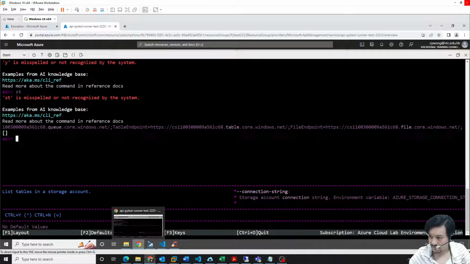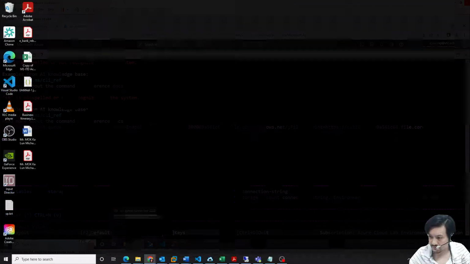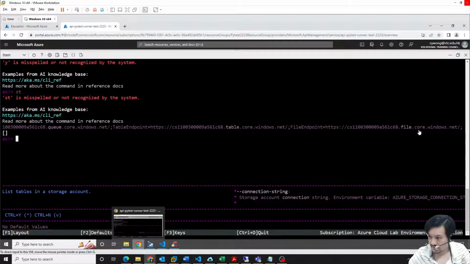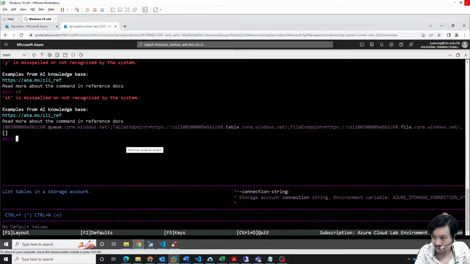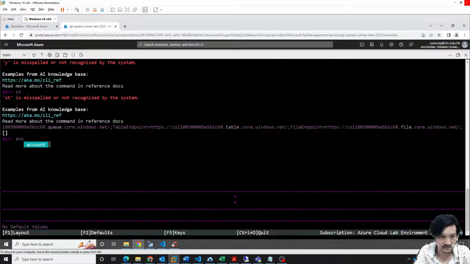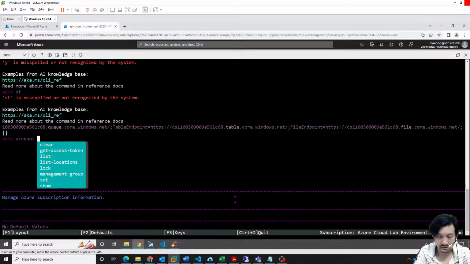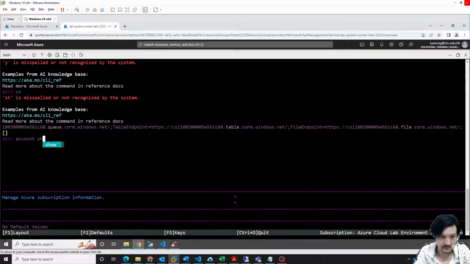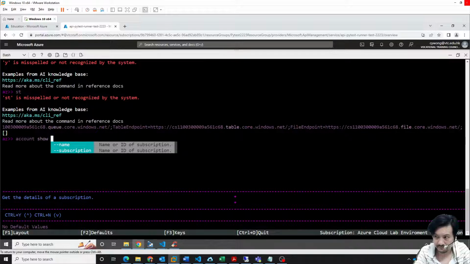Now I want to play around with accounts, and change the subscription to have a test. First of all, here is az, and then let's try account, tab. And actually, it's quite great. It's straightforward. It will autocomplete here, and then I want to show my current subscription. Tab it, and just go, and then another additional parameter if I have one, but I don't need it.